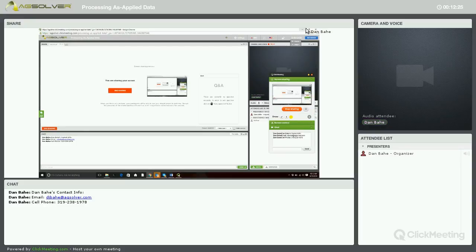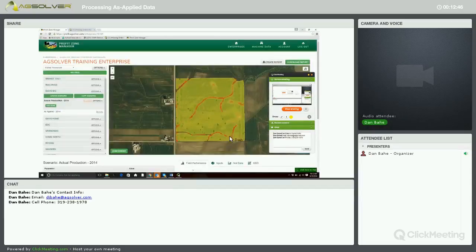Then also coming down the road, we'll be able to upload shapefiles if they're out of SMS or John Deere of as applied data, and we're looking about a month to a month and a half out. So towards the end of summer, we'll be able to do that. So right now, all as applied data is coming out as raw.